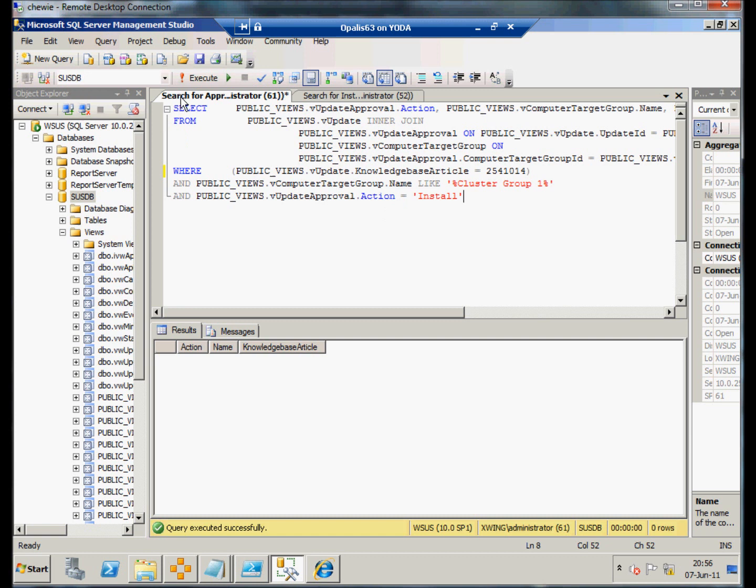And when I hit execute, you will see the result below here, and that should return 2 rows. There we go. You can see that cluster group 1, which is my approval group, with the specific update, has an action of install. So this is good. The update is ready for the host to retrieve and install.